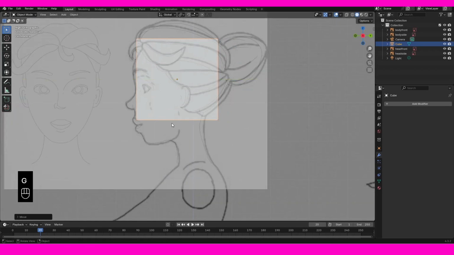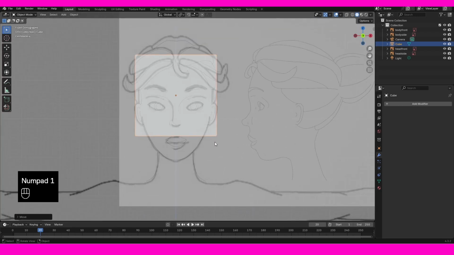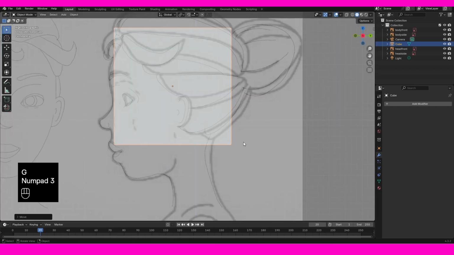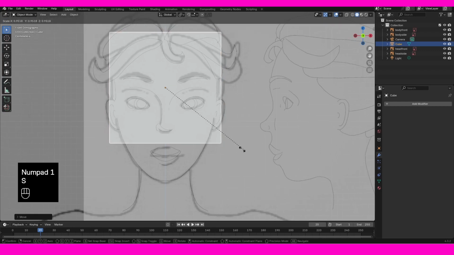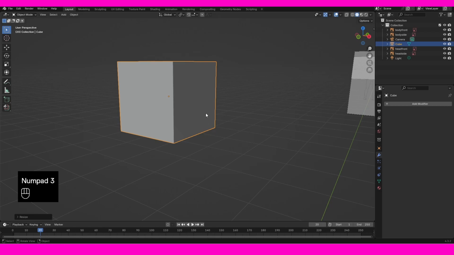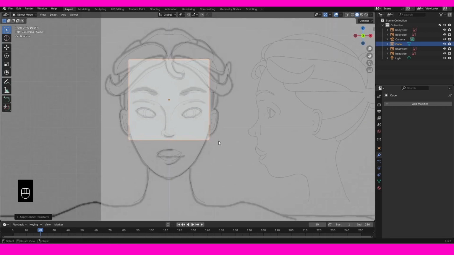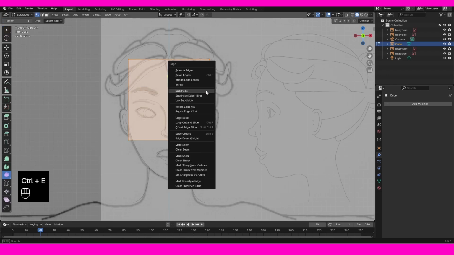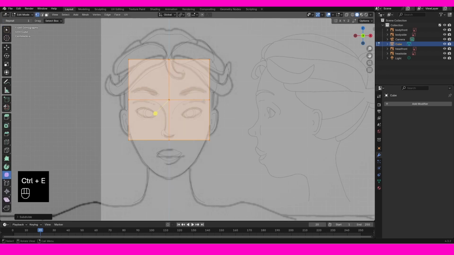And every time I'm moving right now, I'm using G to move and assigning it to an axis, so I'm moving in straight lines. So G and Z for up and down, G and Y for backwards and forwards. Just scale this down to about there. Then I'm going to press Ctrl A and apply that scale before I do anything else. Then I'm going to go into edit mode, press Ctrl E, and subdivide.